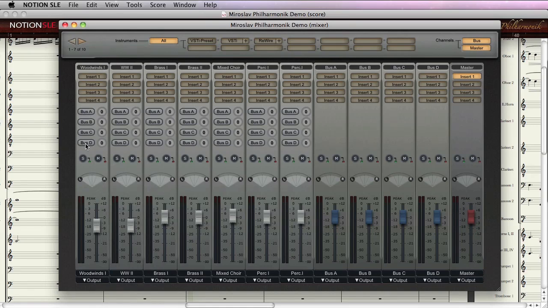You have four inserts, four buses. You have the standard solo and mute, and of course you have panning controls, which are stereo panning controls that you can use. With this mixer, you're manipulating audio directly in decibels. So you have direct control over your audio. You don't have to use some sort of MIDI translation to get to that.